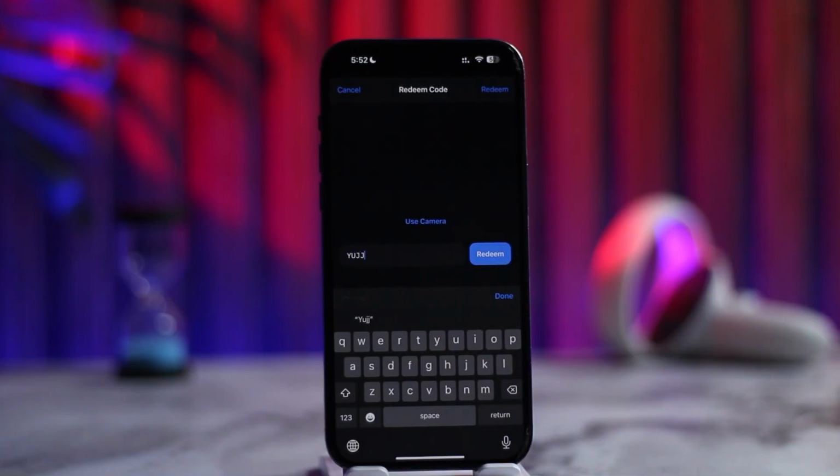If your code is correct, depending upon the value of the gift card, it will be successfully redeemed within your account. And this way you'll be able to redeem Apple gift card on iPhone.